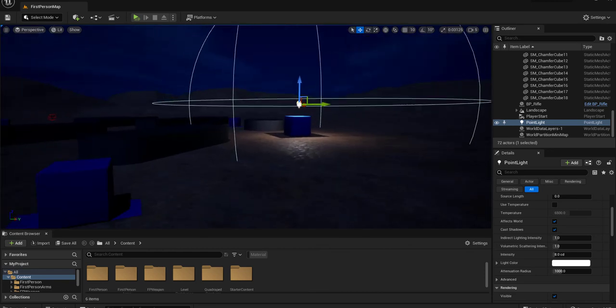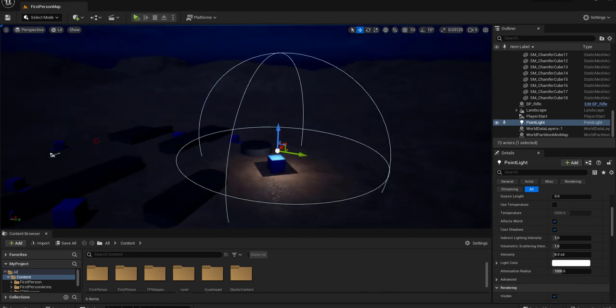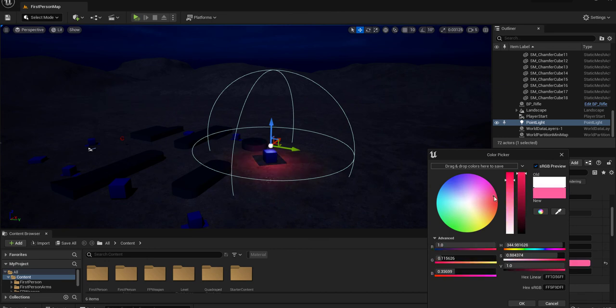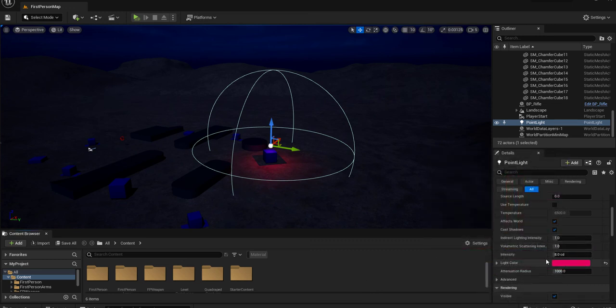So universal to all lights are intensity and color. For instance, this light is white right now, but I could make that a red light and full intensity. And right now the intensity is 1, but I can make it a lot hotter or more bright, up to 160.